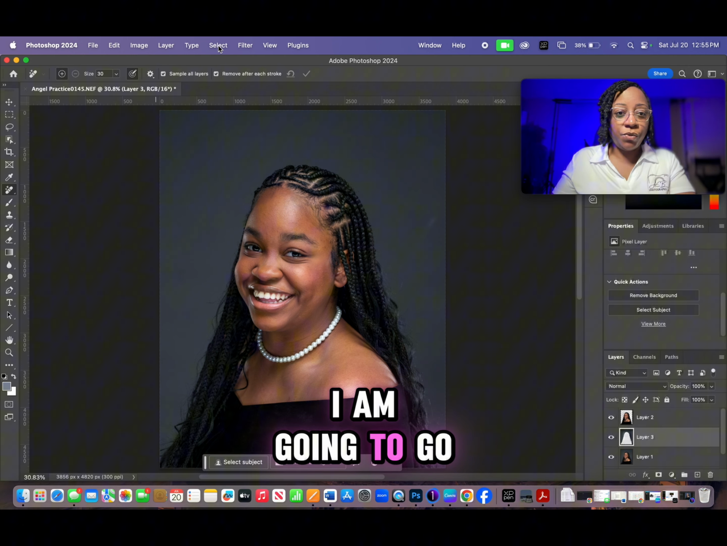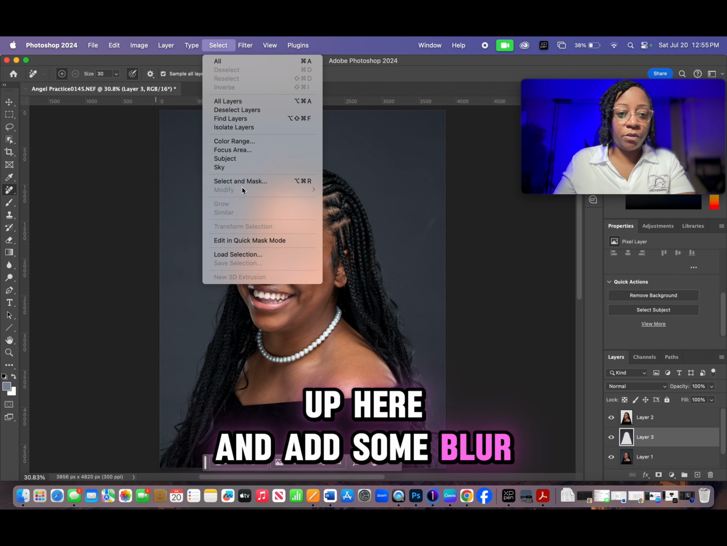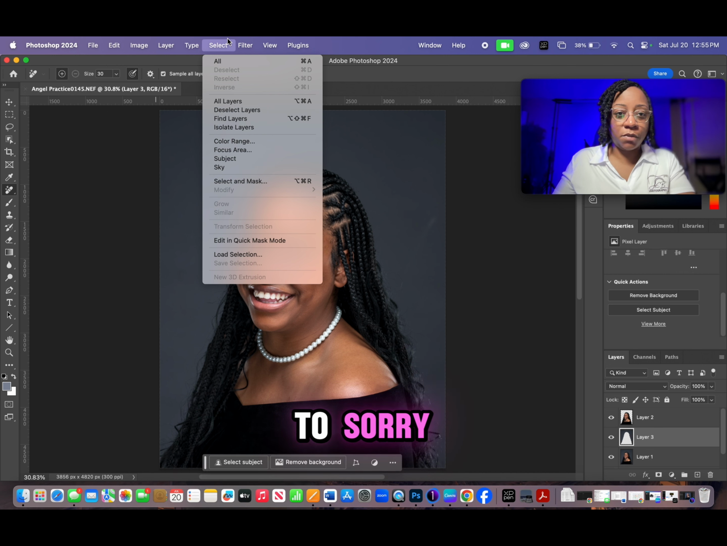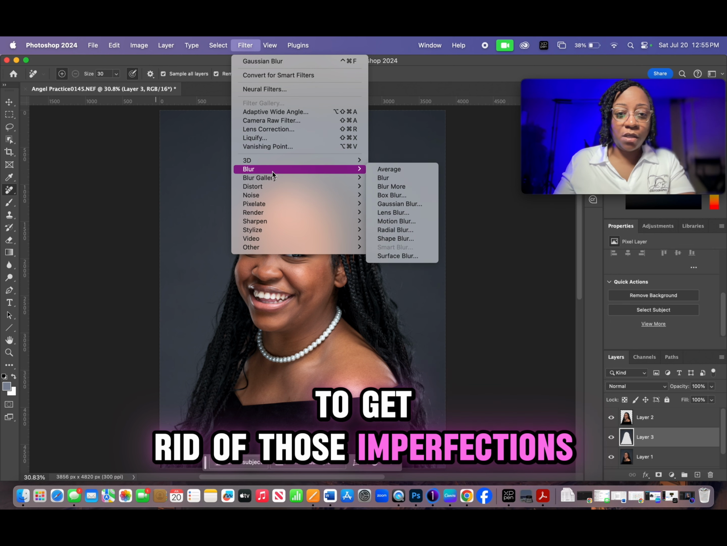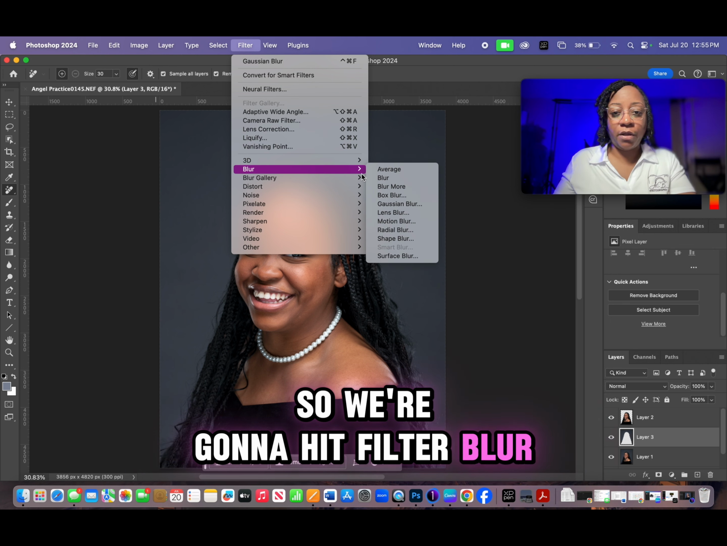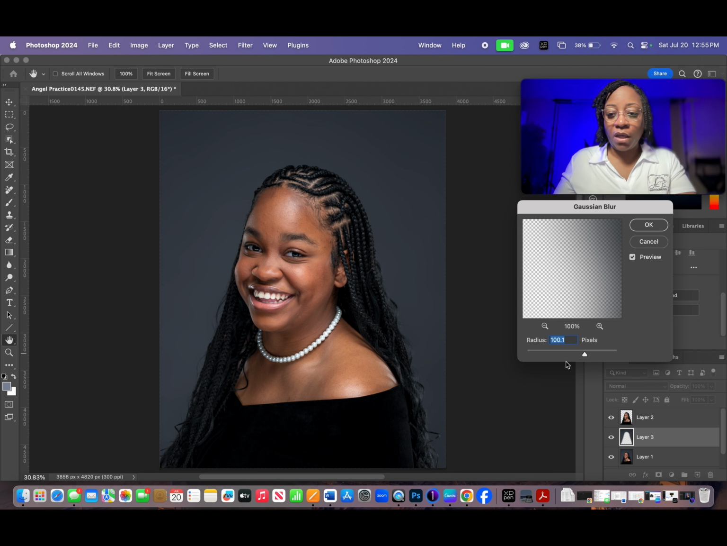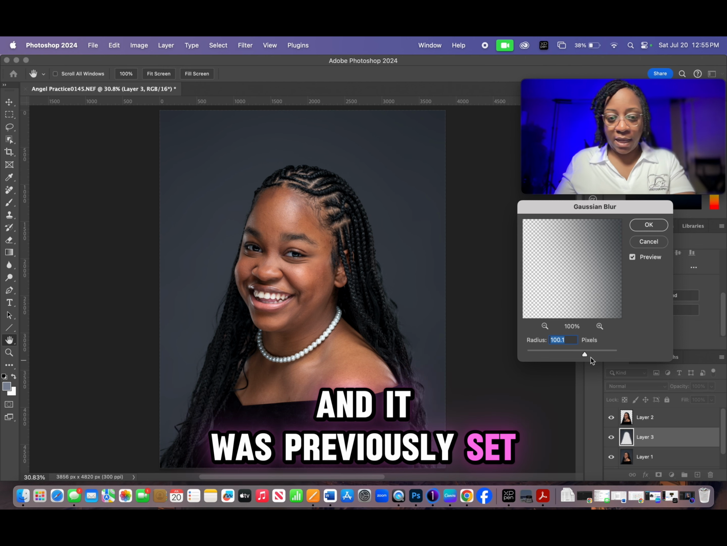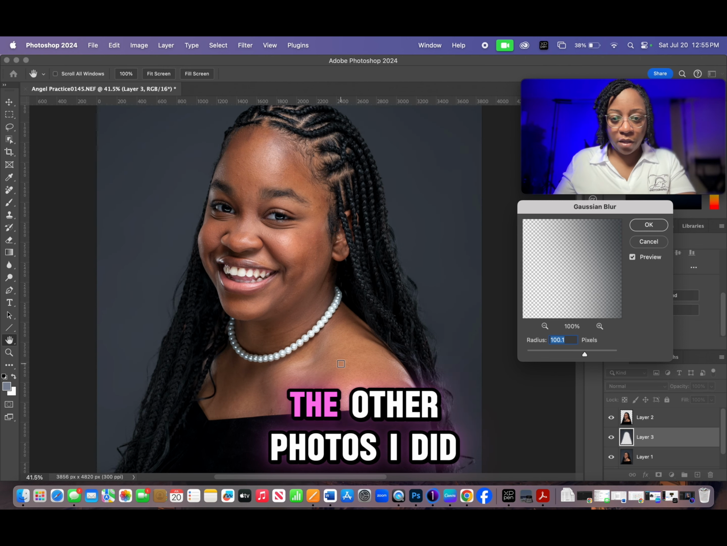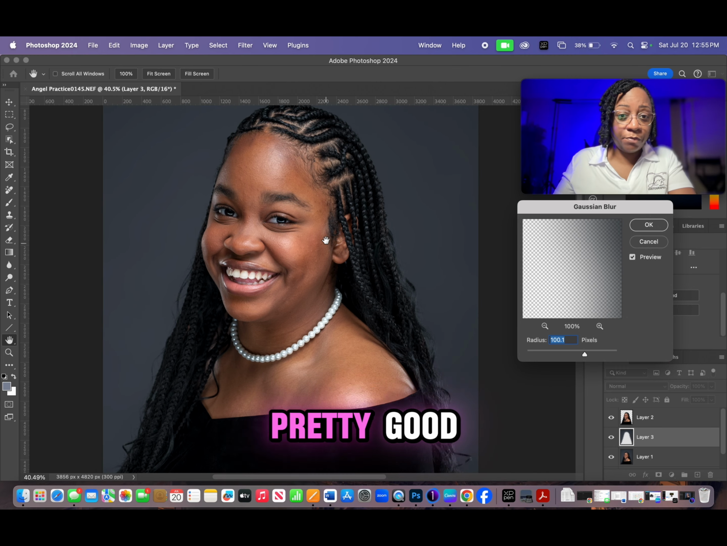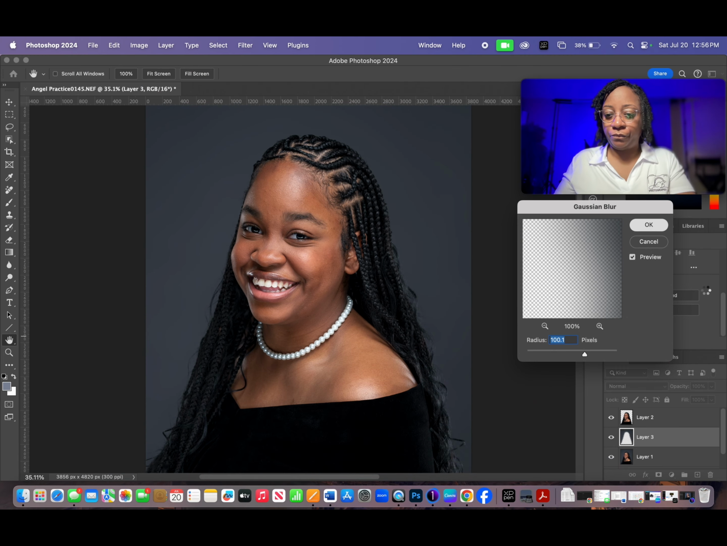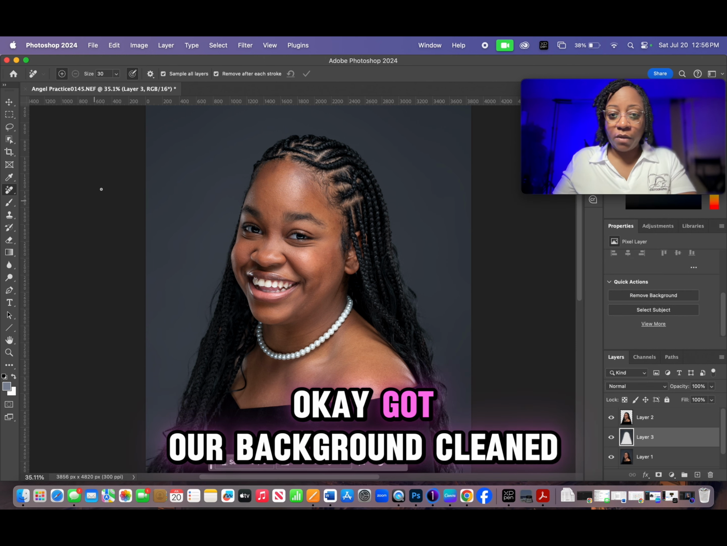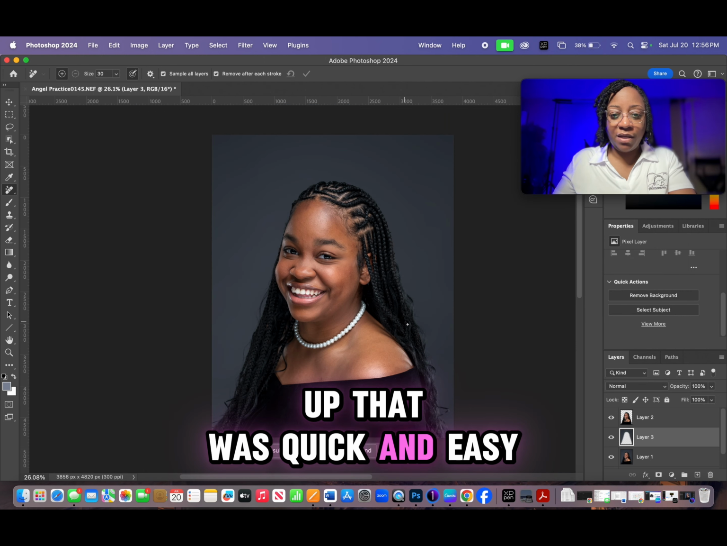I am going to add some blur to the background to get rid of those imperfections. So we're going to hit filter, blur, Gaussian blur, and it was previously set at 100 for one of the other photos I did, and I think it looks pretty good, so I think I'm going to leave it right there at 100. Okay, got our background cleaned up. That was quick and easy.